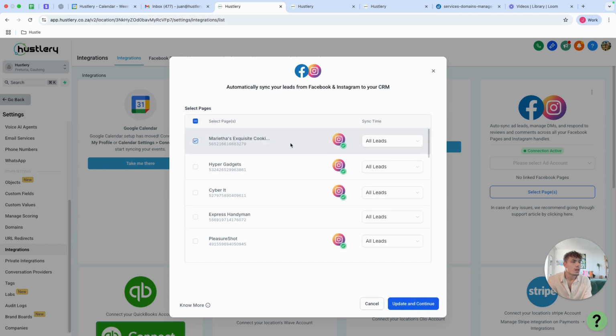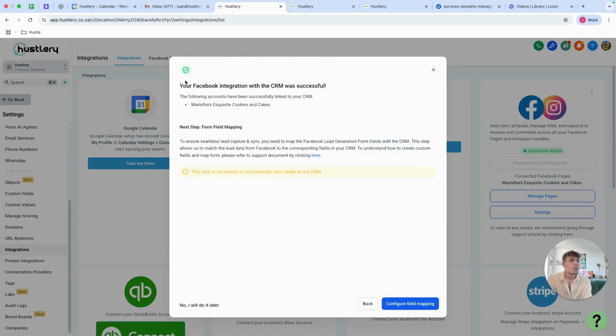So let's just select our account that we want to integrate here. Now it prompts you to set up your form fields and map them. This is usually if you do lead generation campaigns on Meta, there's a lead form that potential clients fill in with all of their details. This integrates that form into our system to capture all the right details of that client.